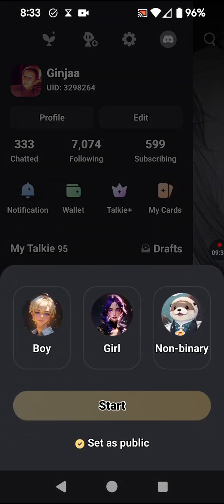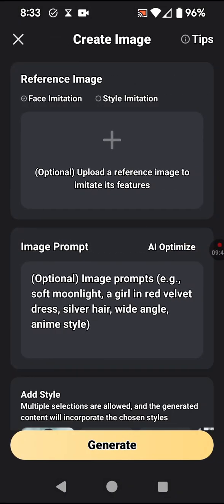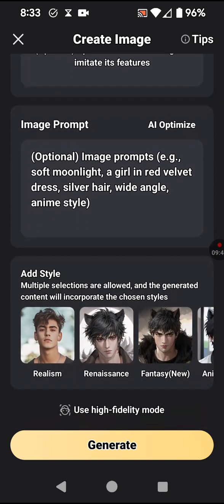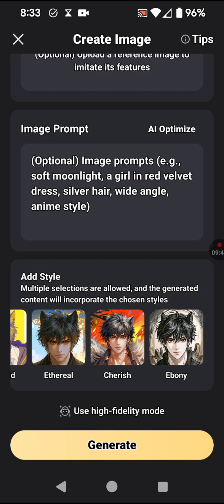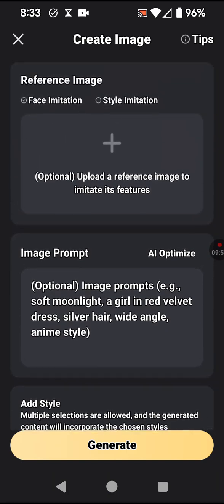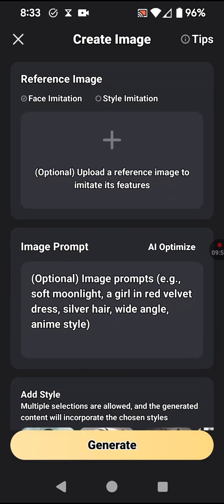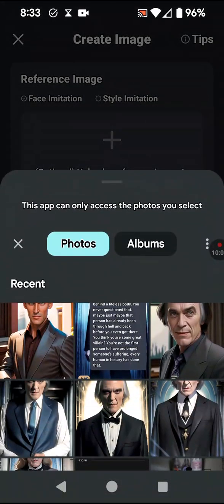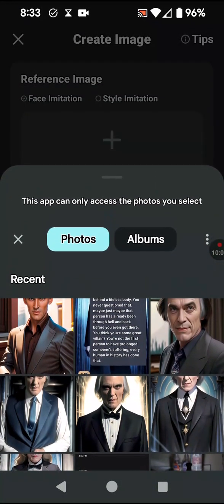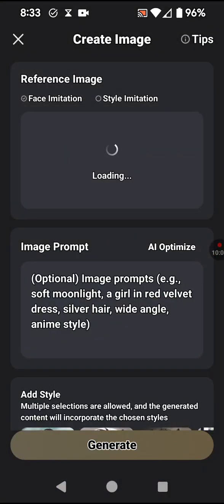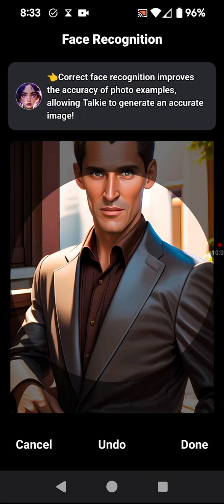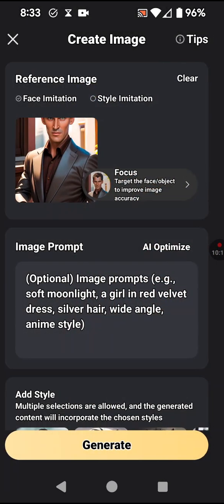So let's just say I want a boy. And these are some new features. I haven't really experimented with them because this is from a recent update. So you can add a photo. Let's add in a photo. Sure, let's add this. Okay, let's see what goes on.